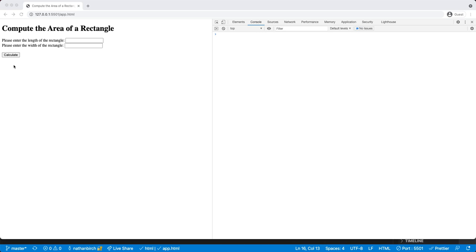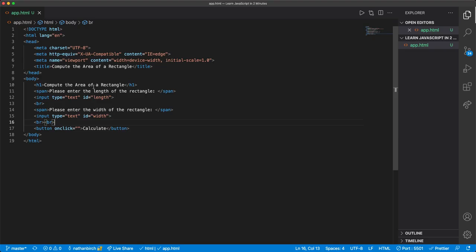All right, so our HTML is pretty much good to go. The only thing we're going to have to do is once we make a JavaScript file, we'll have to reference it in the HTML file. And then we'll also have to call the function when the user clicks on the calculate button. And we'll go ahead and do all of that along with creating the function in the next video.